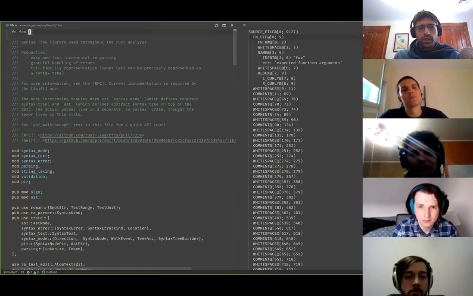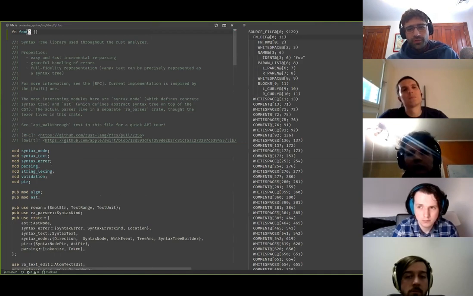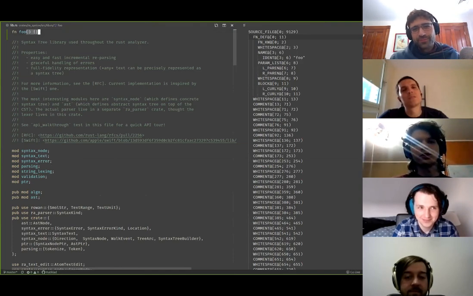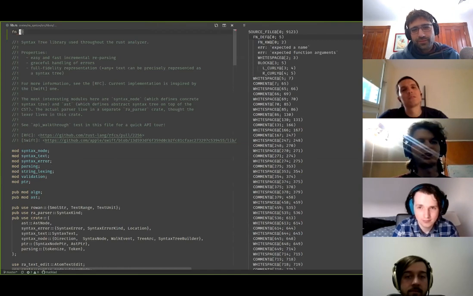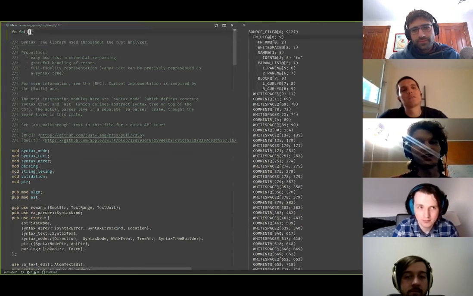So wait, a couple of things, but let's start with the most recent. What is this wizardry that you're showing us here? Is this some integration where you can see the parse tree or something? Yeah, this is basically the parse tree of the file I'm currently editing, and it's updated live, which is kind of cool and nice. That is cool.